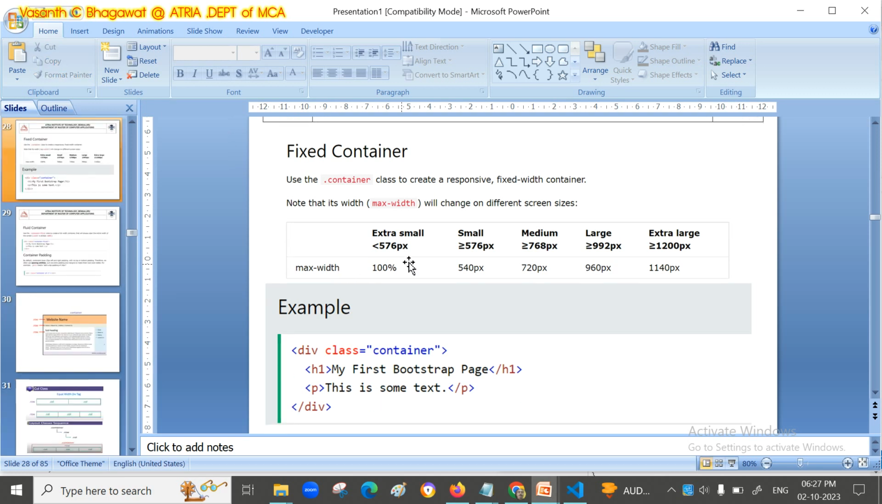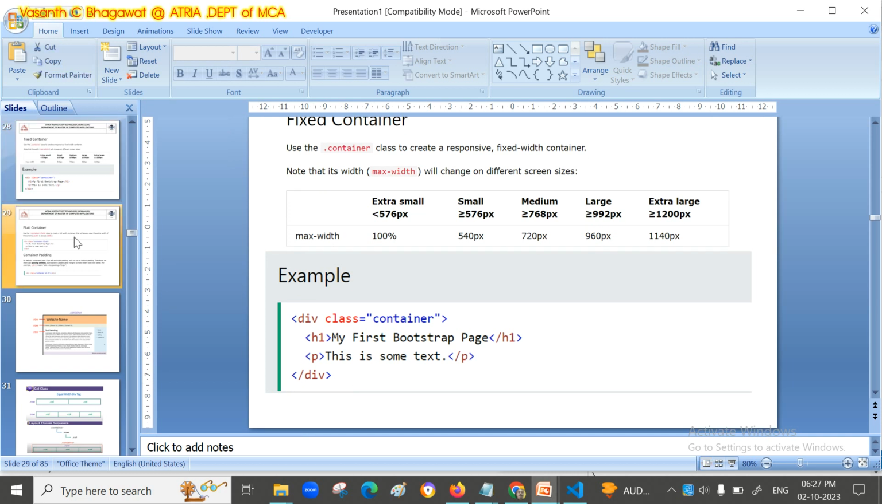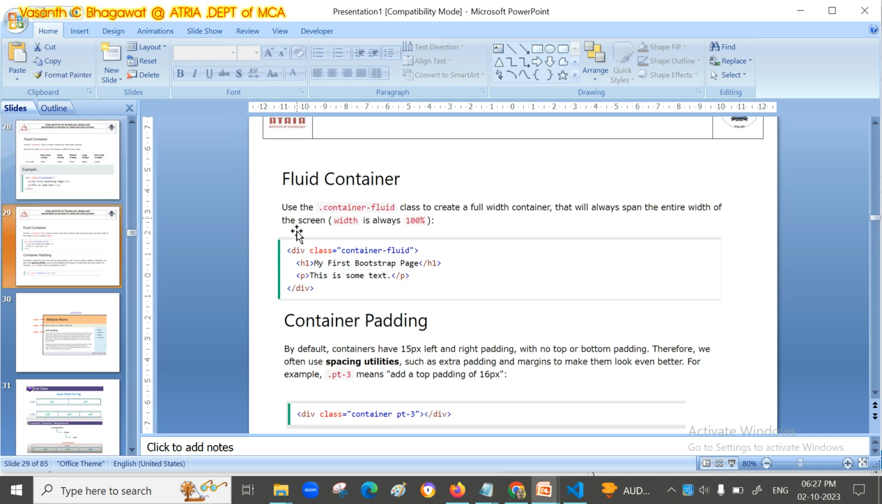Clear? So if your device is smaller or medium or large or extra large, for that we have different types of container classes. This is a simple example which we have just seen. We have got the fluid container, which we just saw, container-fluid.